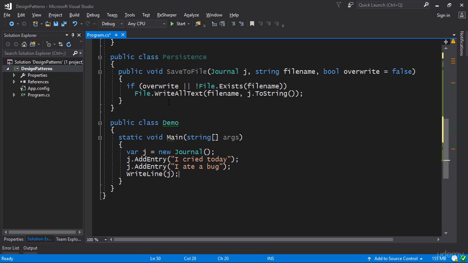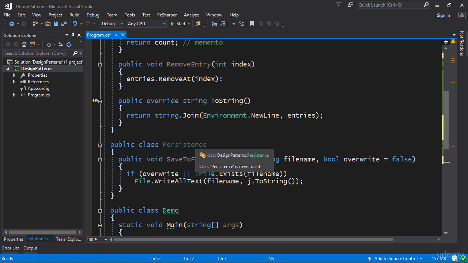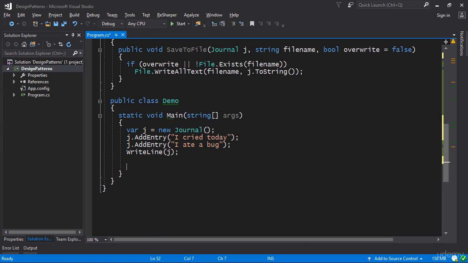But the consequence and the kind of side effect of this is that you now have a separation of concerns. So the journal is concerned with keeping a bunch of entries, and the persistence class is concerned with saving whatever object it's being fed, whether it's a journal or something else, to a file or maybe to some web storage somewhere. So you would say var p equals new Persistence, like so, and then you would specify the file name. So var filename equals, and then some file name.